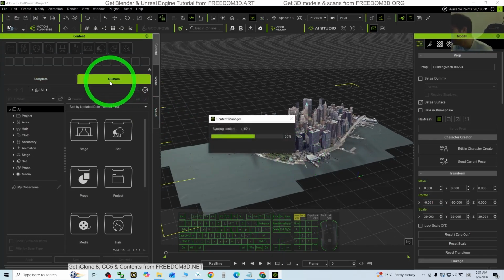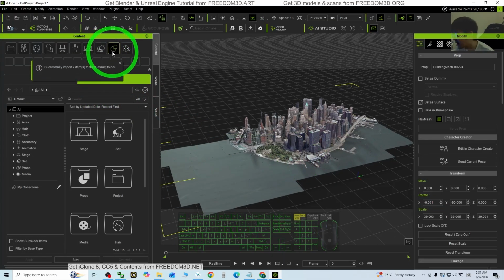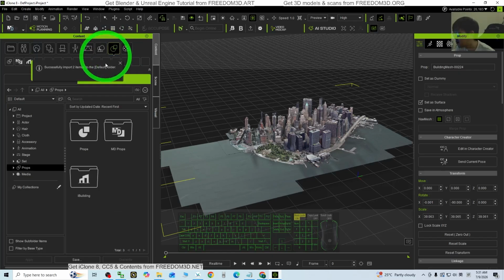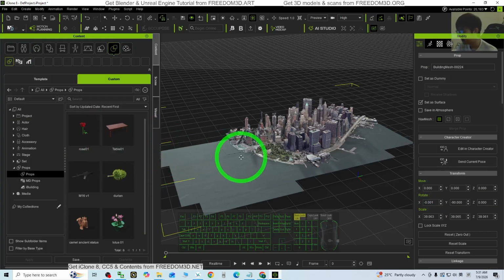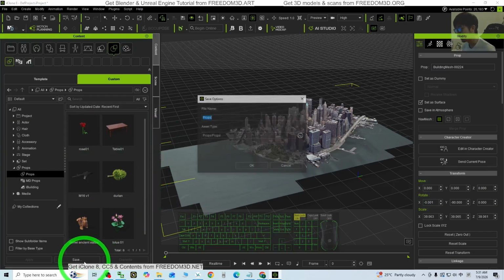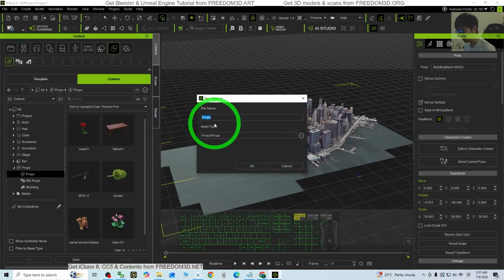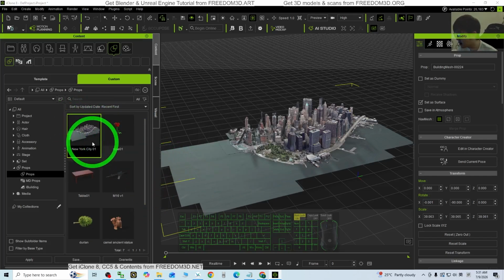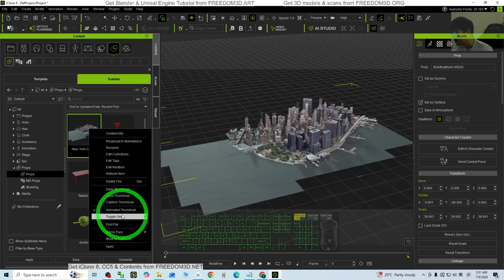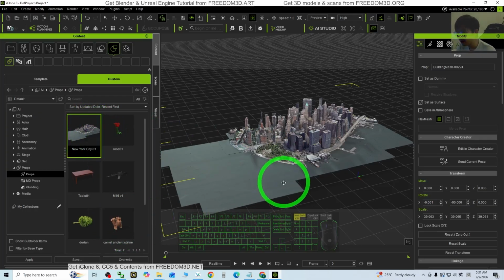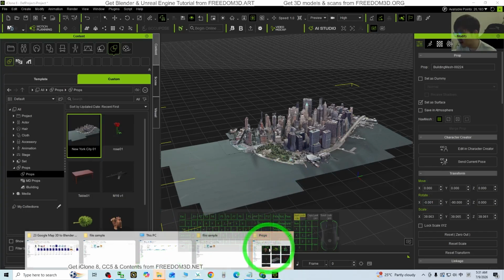Just go to the Custom, then click Prop, go into the Prop folder, click Save. The file name, just name this as New York City 01. Save it. It is going to save as a prop inside your Custom folder. You right click the saved file, click Find File. It is going to open with the file explorer.